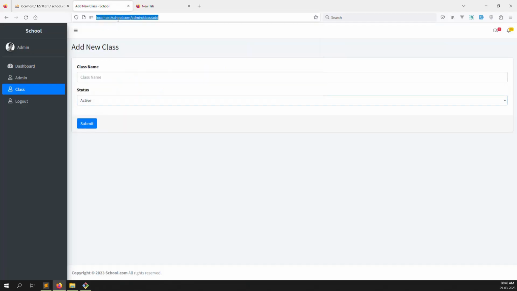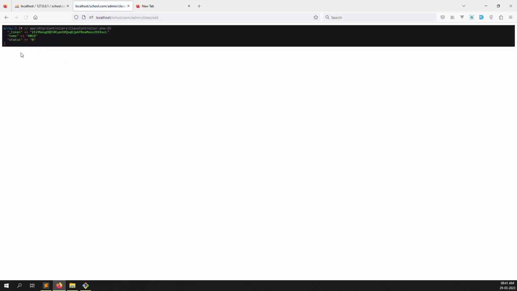So refresh the page, and I can choose autofill. Let's make a class name ABCD, and I click on active and submit. So you can see it: name is equal to ABCD, status is equal to 0. So with the class data, we have it properly.